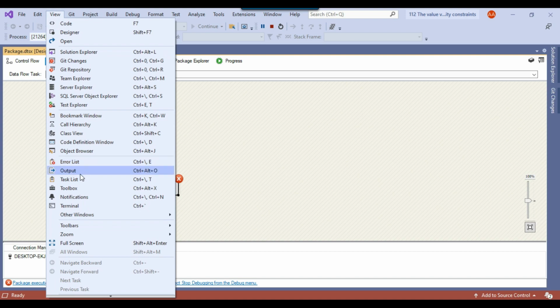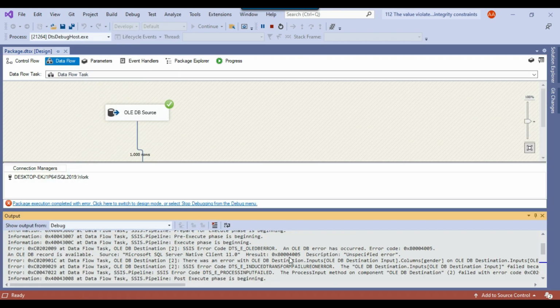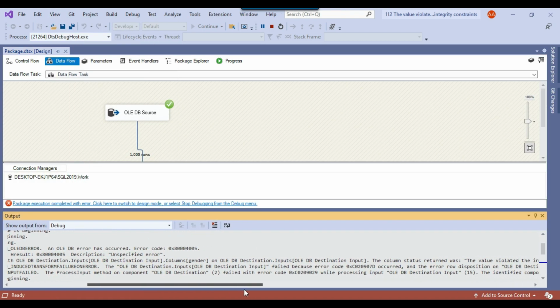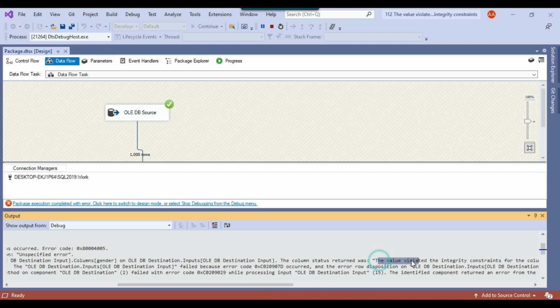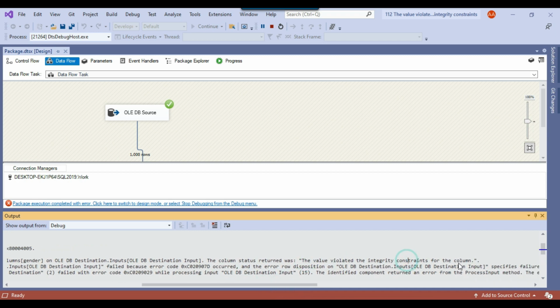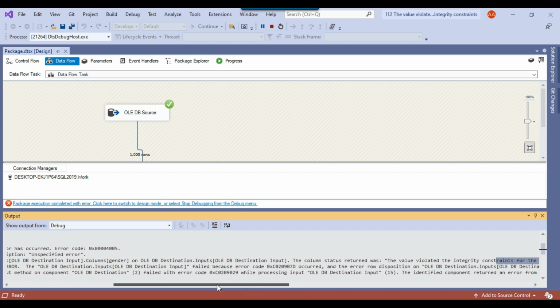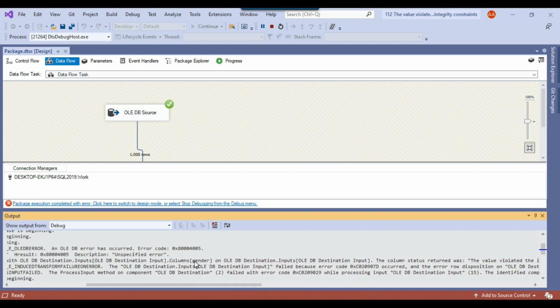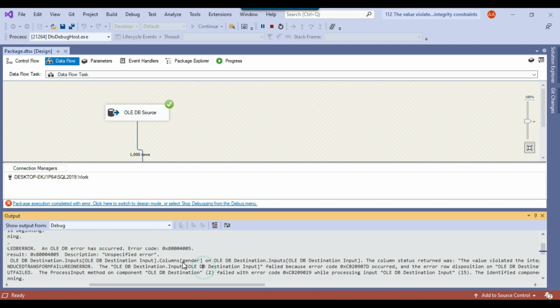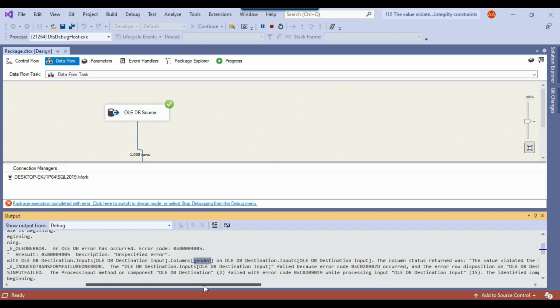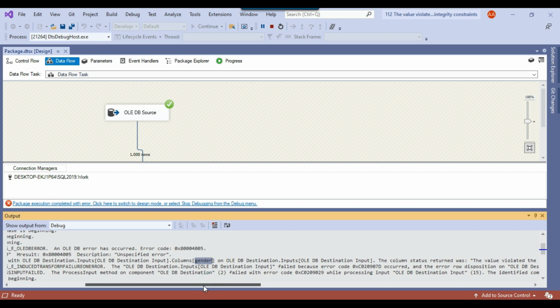If I go to the output window, we got the error that the value violated the integrity constraint for the column. If you check the error further, it has also given you the column name, so we know that this error occurred on a particular column. If I remember correctly, in the previous versions of SSIS, it wouldn't show you the column name, and you had to figure out by yourself in which column the issue was occurring.